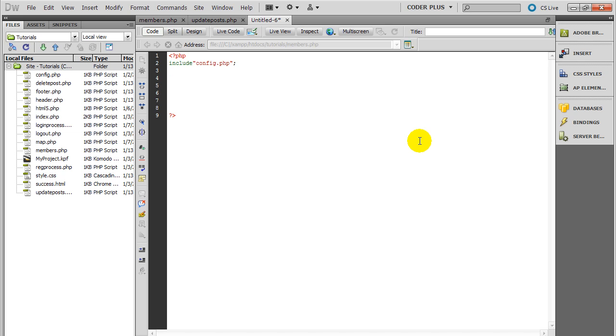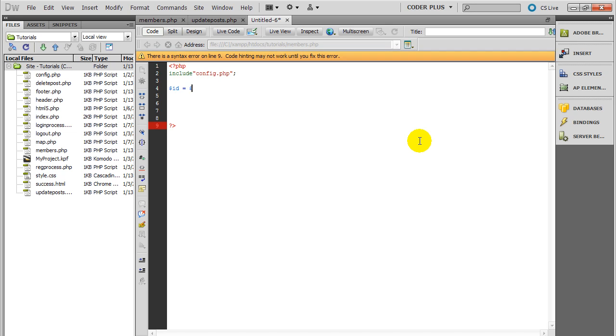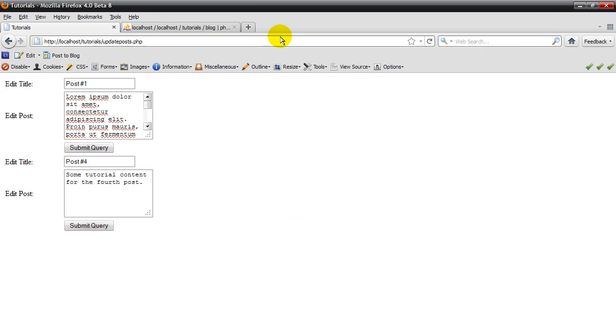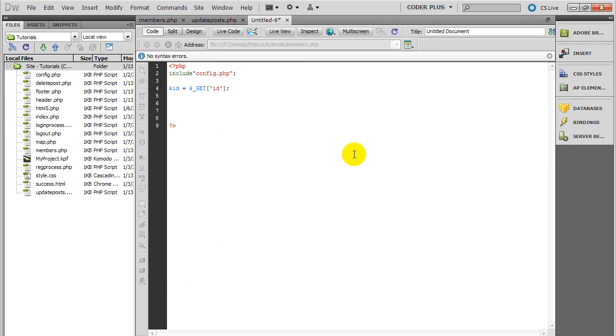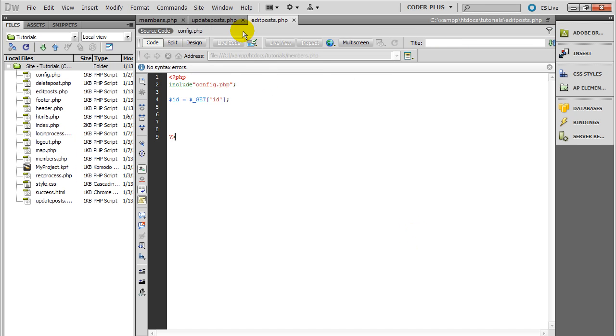And then, as before on the other action, as we did to delete, we're going to give the get a name. So this is going to be get. Getting that from, the ID is what is right here, which is going to equal this value. So in this case, for post 1 and post 4, these should be 1 and 4. So we'll go ahead and save that for now as edit post. And there it is, edit post.